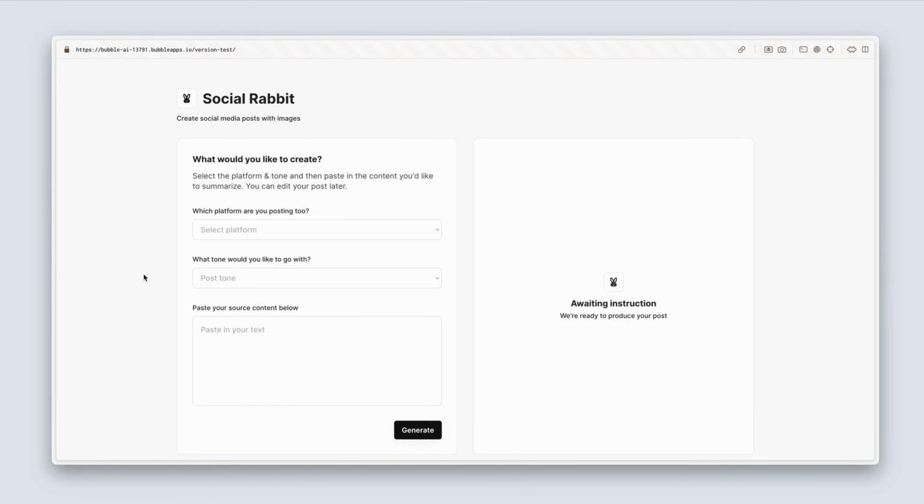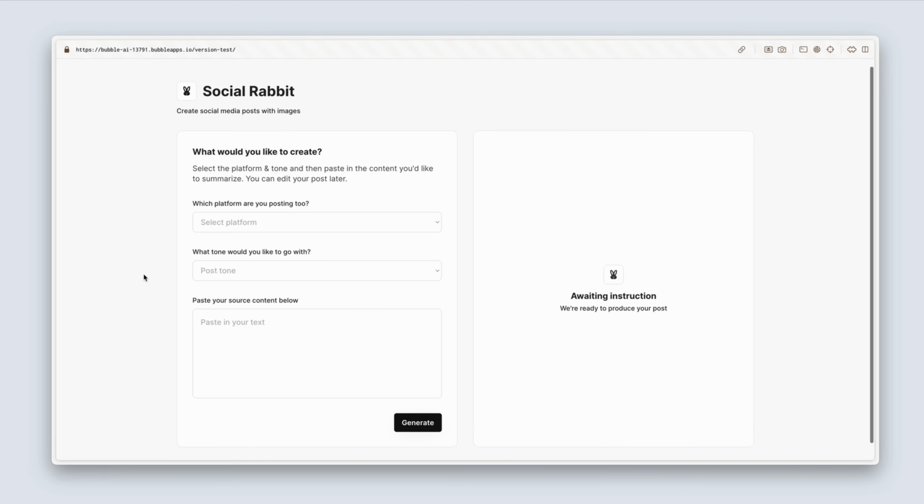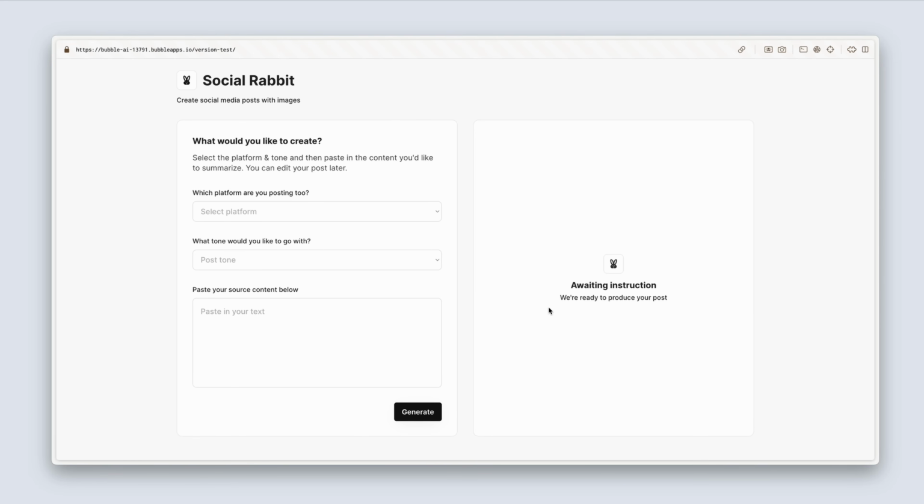So this is Social Rabbit. On the left-hand side, we have some inputs. And on the right-hand side, it looks like we are awaiting instructions. And this is where the results will be produced, which is the social media post. So if I click on this drop-down, I can select the social media platform. I'm going to select x.com. That has a 280 character limit. The tone I'm going to go with is informal.